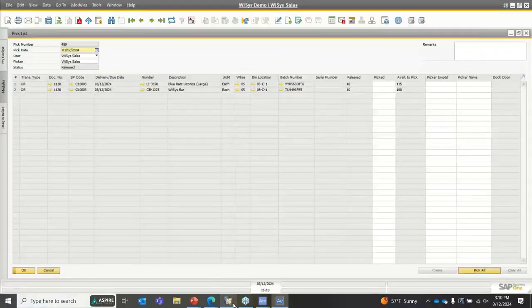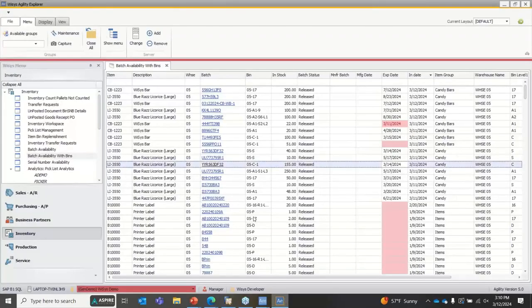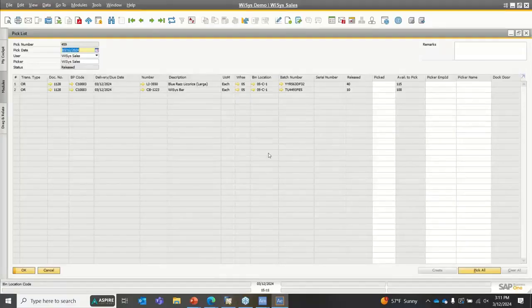Same situation for our other batch for our Wisys bars here. We have this TU449, and if we go to our Wisys bars, we see TU449 expires here on 3/15. No other Wisys bars expire anywhere near that. So we're going to force our pickers to grab the soonest to expire items in this case. So that's why we use Pick and Pack Production Manager to create our pick list here.